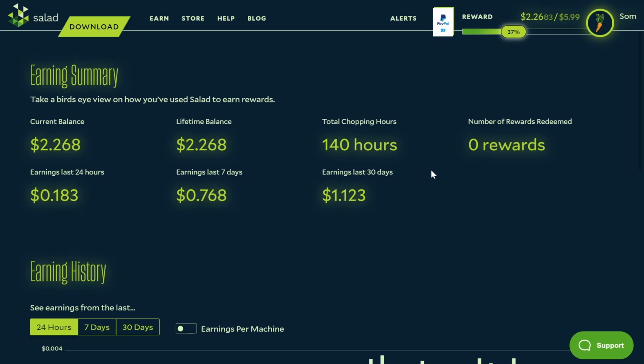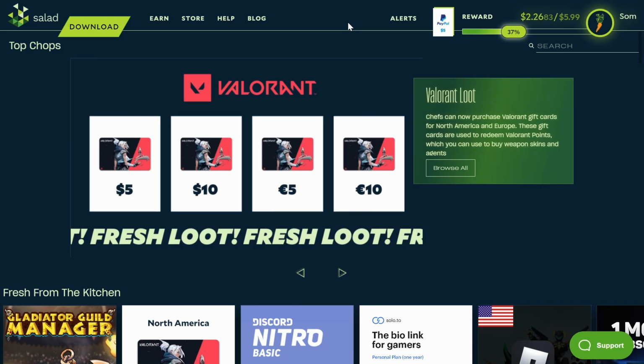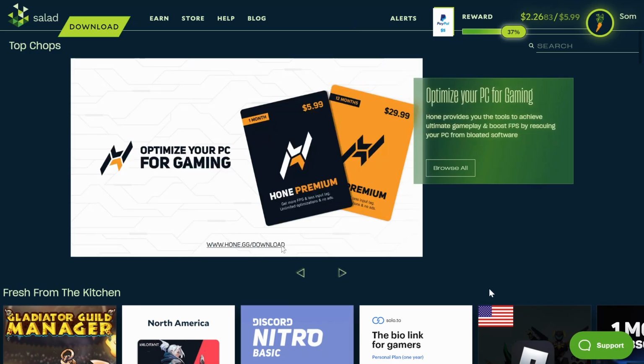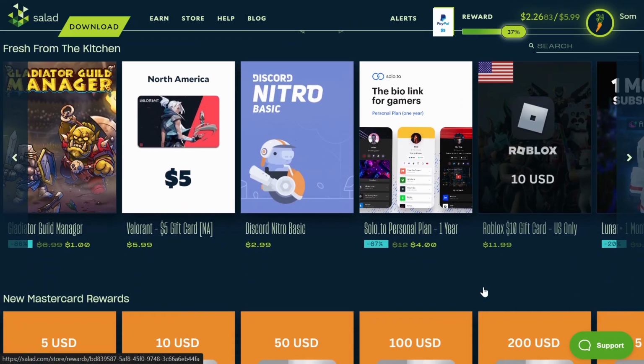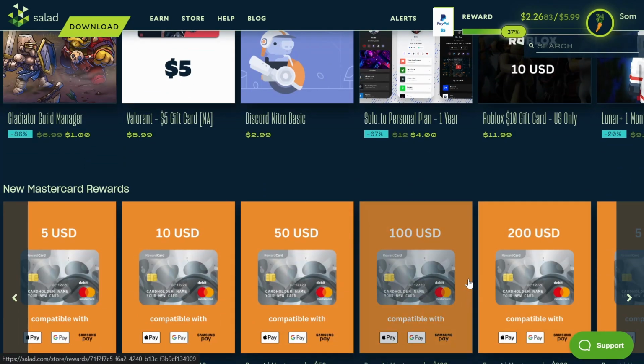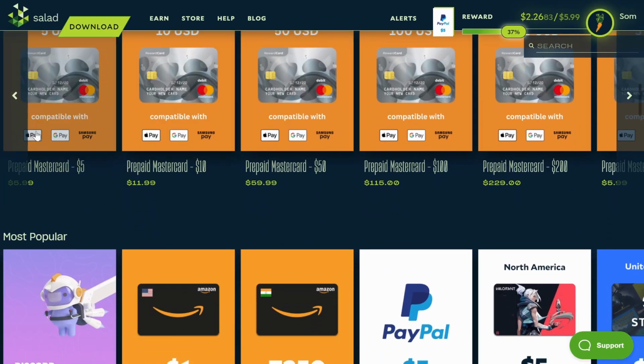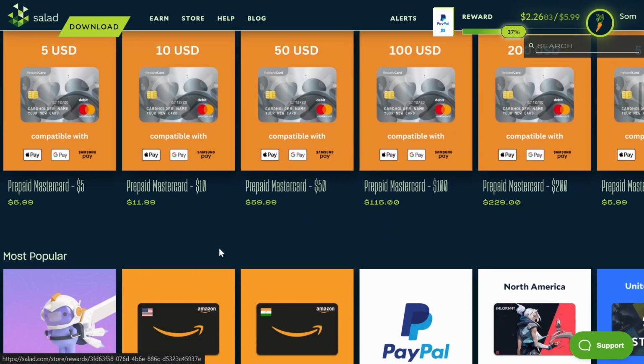So let's go ahead and jump into the app and let me show you the different features that it has and how you can maximize your earnings. But before that, let me go ahead and show you guys the Earn tab. If we actually go over to the store, it isn't just PayPal that you're able to get. You are actually able to get a lot of different things here as well. For example, you can get a prepaid MasterCard or something like that.